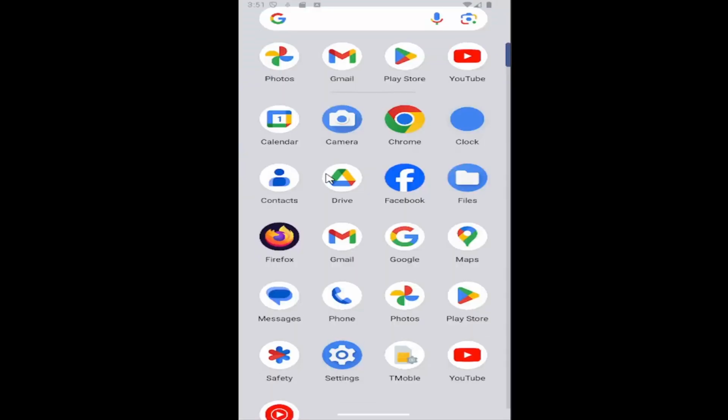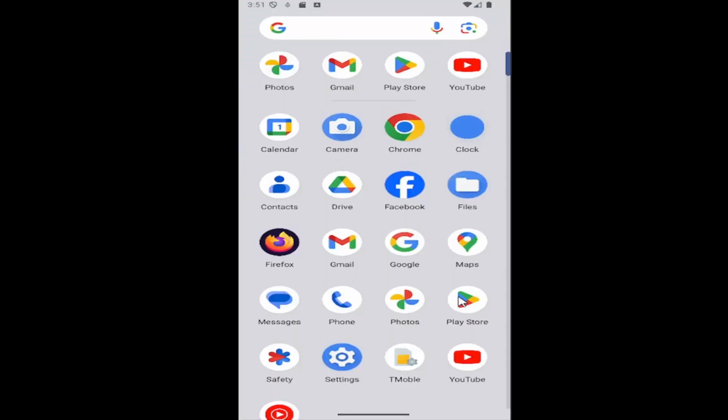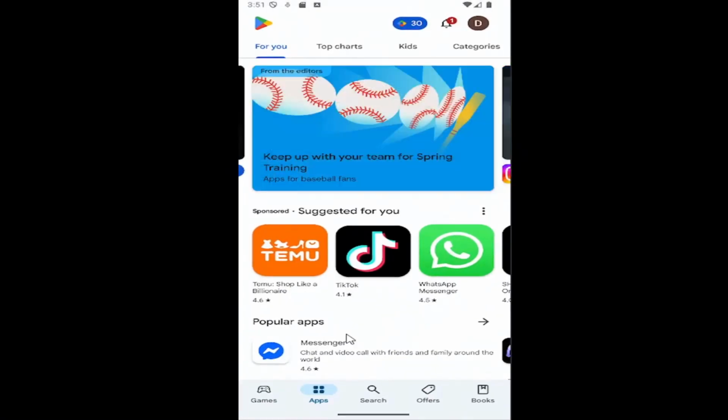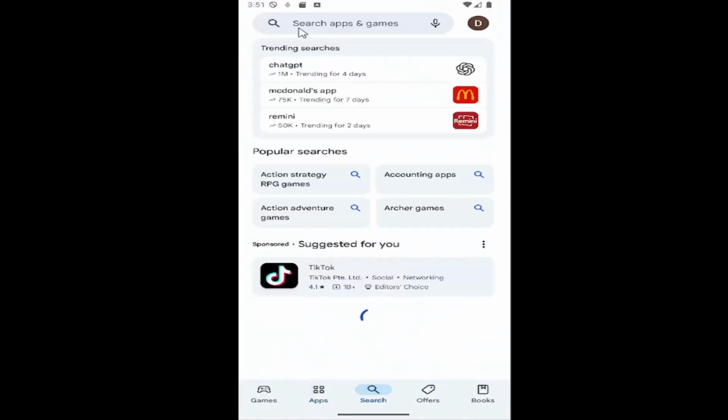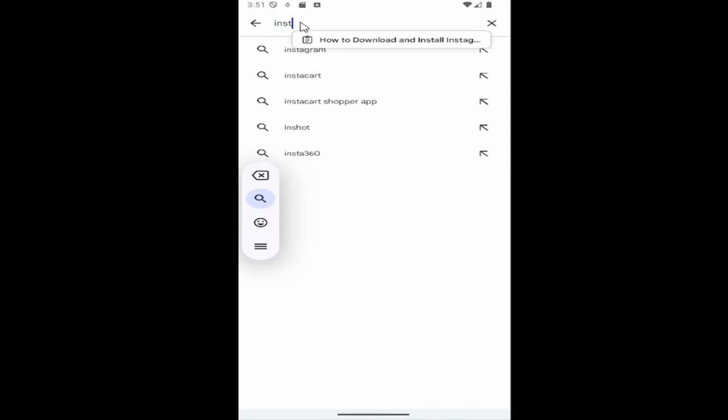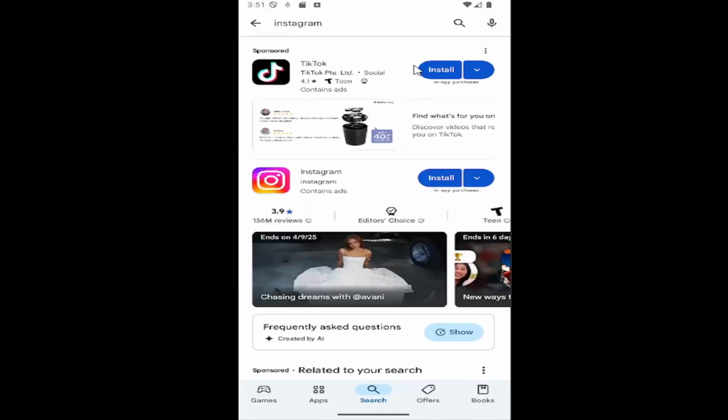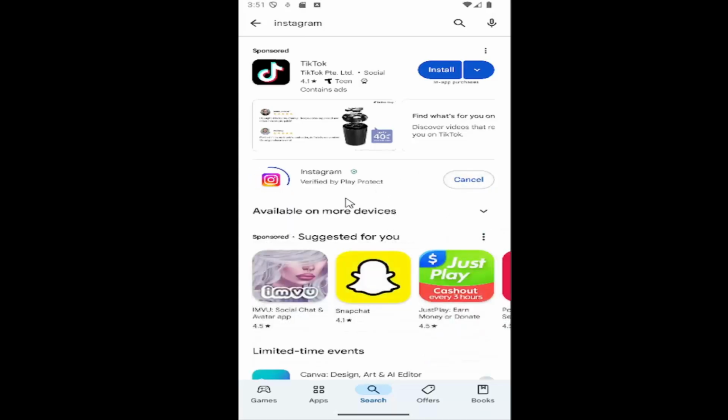So all you have to do is swipe up on your home screen and select the Play Store listed in here. Down at the bottom, select the search button and search for Instagram. And then select the install option next to Instagram. It should be a verified publisher in here. Just give it a moment to download and install.